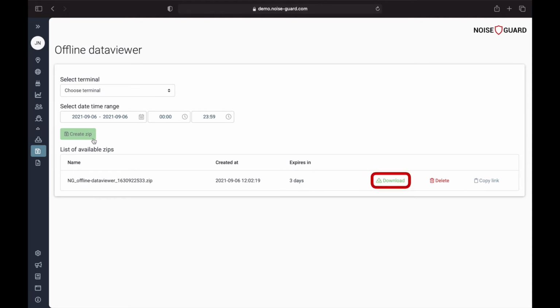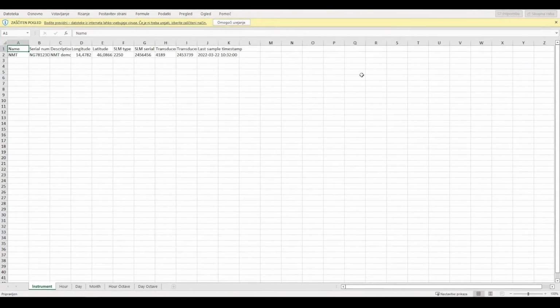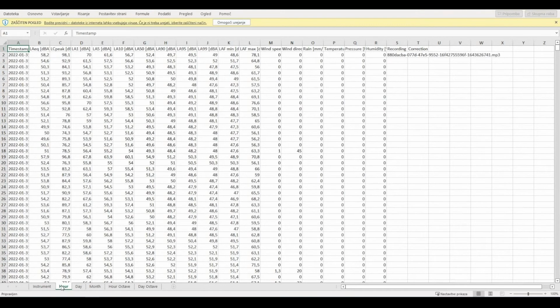Once the zip has finished downloading, we can extract it and open up the Excel sheet. Inside the .zip file, we'll find a folder containing the recordings of the selected data range as well as an Excel spreadsheet file. Here within the Excel sheet, we have access to all of the data from the predetermined time range. This data is divided into a couple of pages, and on the first page, we have information regarding our noise monitoring terminal. On the second page, we can see our hourly view.